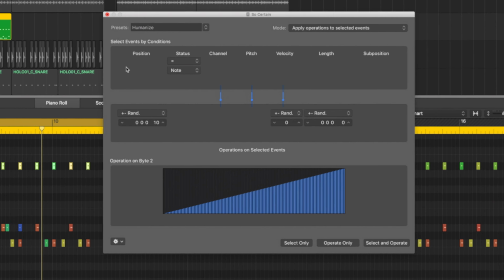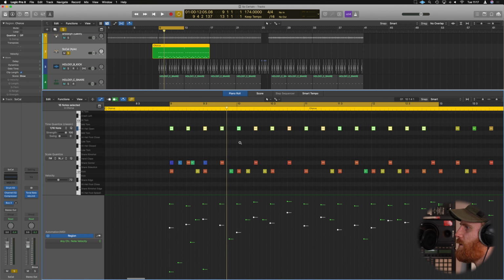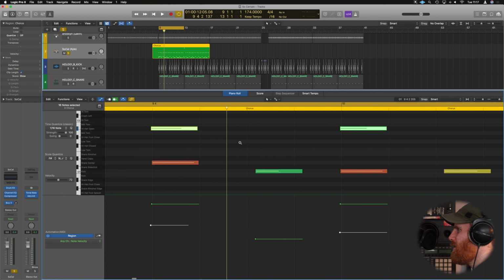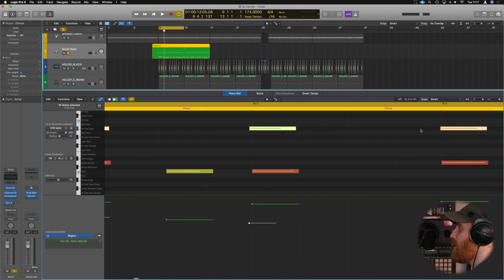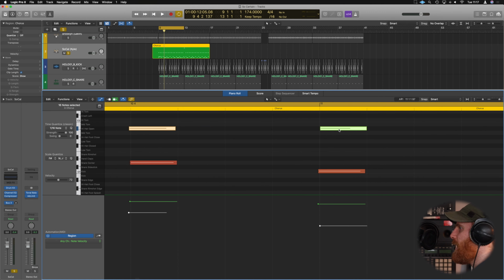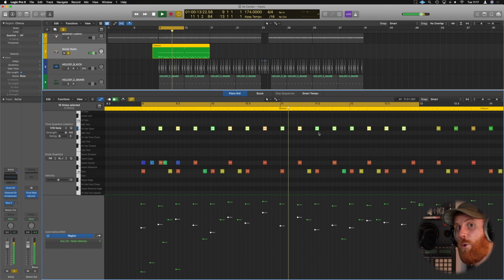What we do want, however, is a bit of a random position, and if we hit Operate Only here, we see some very, very slight movements happen, almost imperceptible. Now when we zoom in, we'll see that our hats in some places are just ever so slightly off. It's been randomized, but they've all been ever so slightly pushed back until this one's still bang on. So now we've got some slight randomization timing issues going on in the hi-hat, which is a lot more natural and realistic sounding.